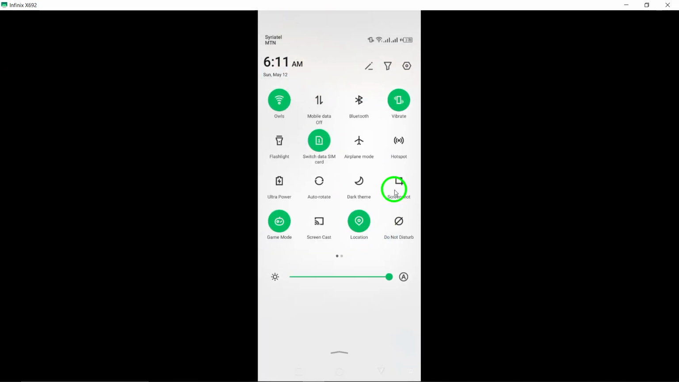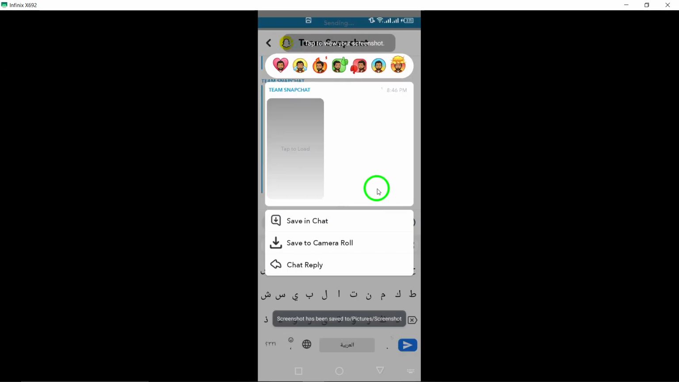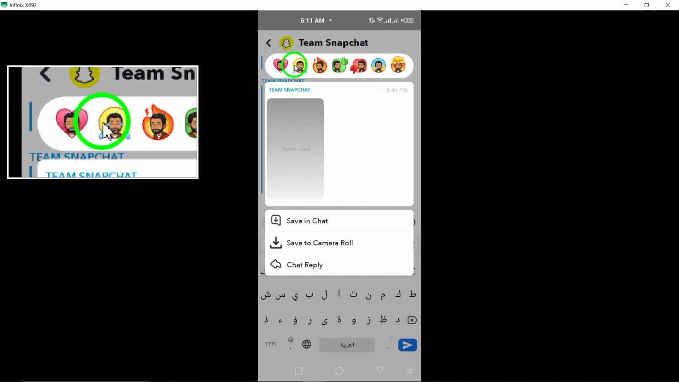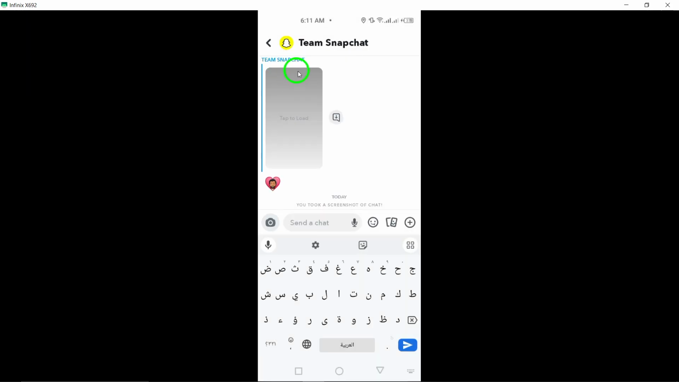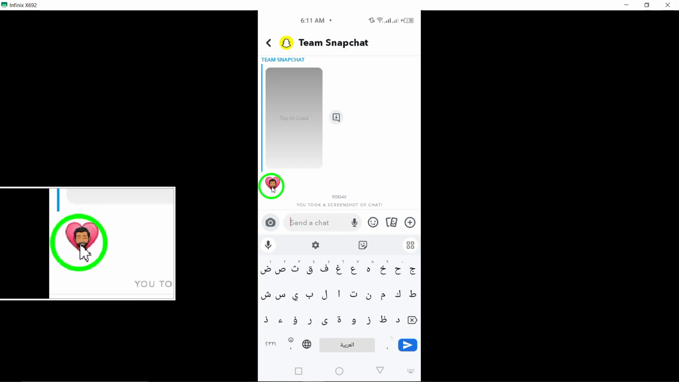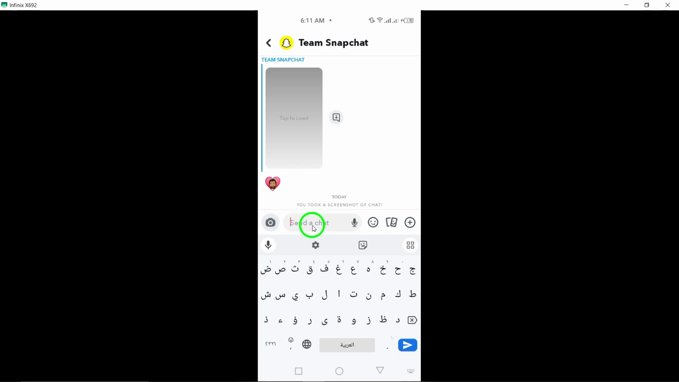A selection of Bitmoji reactions will appear on the screen. Tap on the Bitmoji that best suits your response to the message. Choose the Bitmoji that conveys your feelings or thoughts accurately. After selecting the appropriate Bitmoji reaction, it will appear right below the message in the chat. This allows you to express your reaction in a fun and engaging way, adding a personalized touch to your conversations.